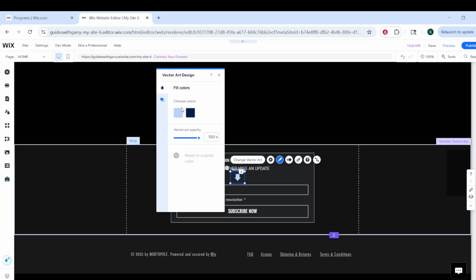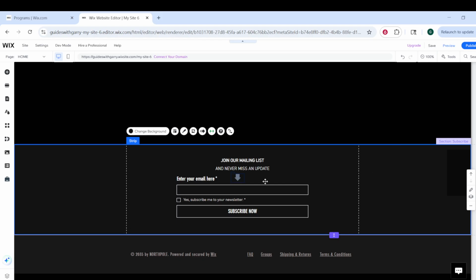Next, click Design to customize the appearance of the vector art. This is where you can change its color or adjust the opacity. Changing the color can help the graphic match your branding or page style, while opacity can be useful if you want the vector art to look softer or blend more subtly into the background. Small design adjustments like these can make a big difference in how professional the page looks.